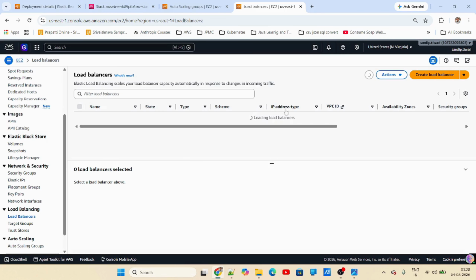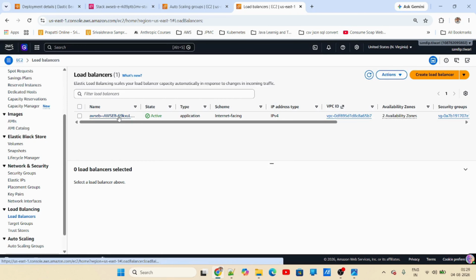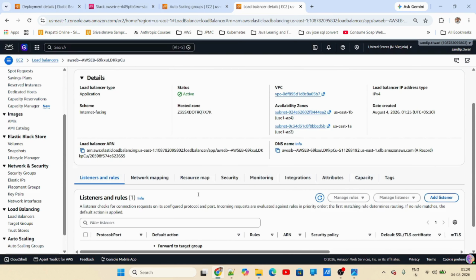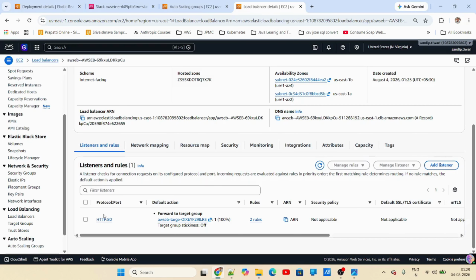And you can also see it has created the load balancer as well. You don't have to create anything here. It is taking care of that. That's the advantage here. It has created the rules as well, right? The rules that we had set.